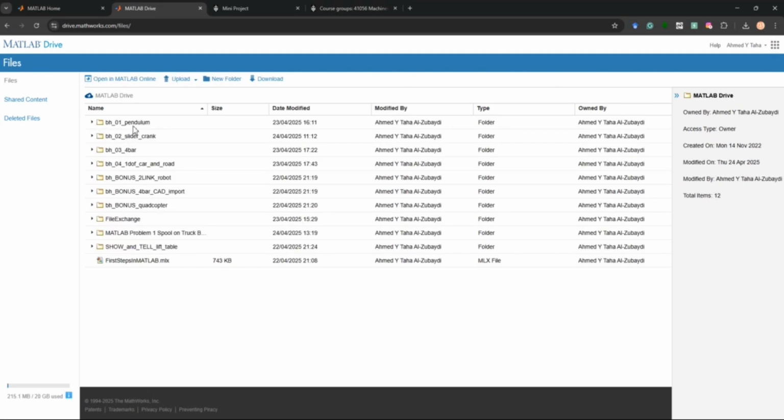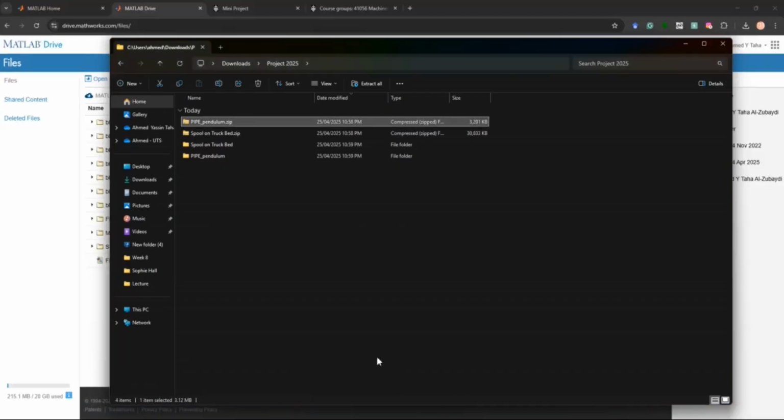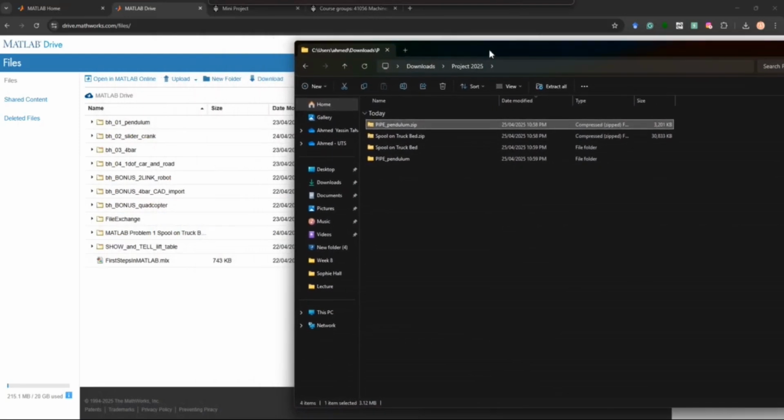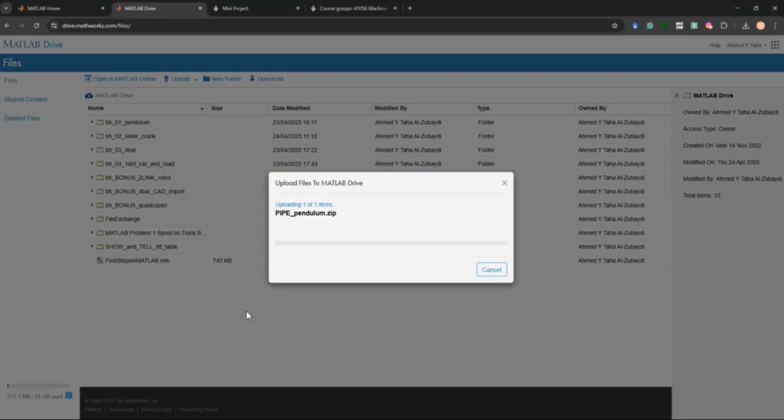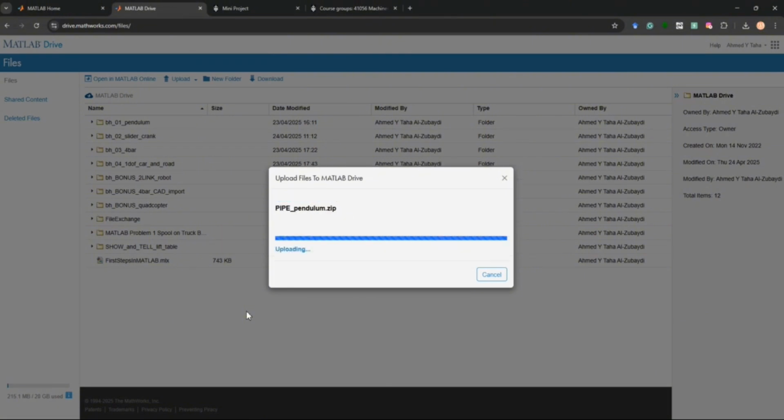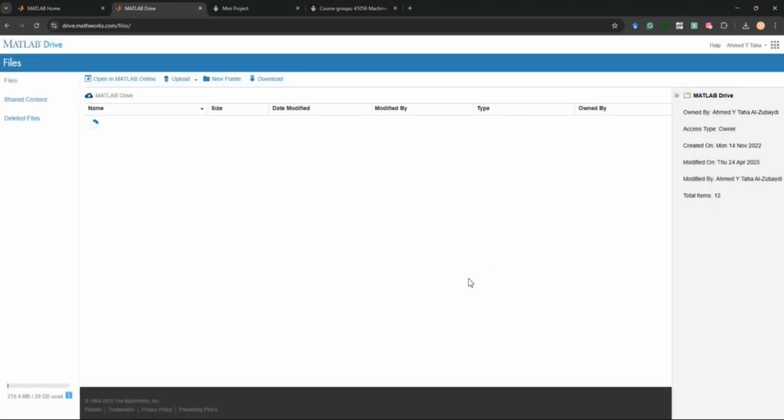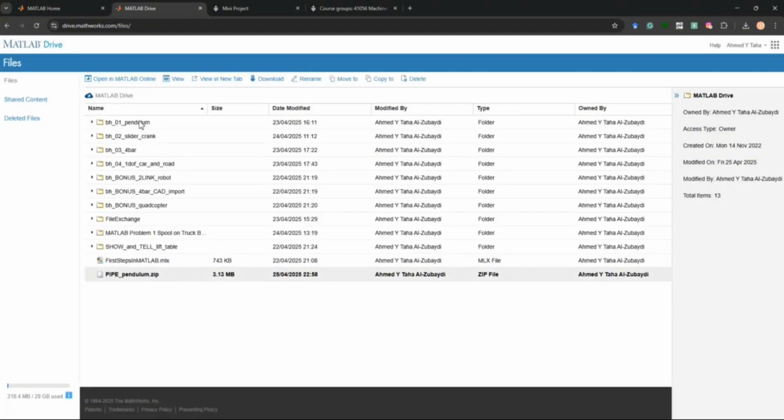You can see that I already had the pendulum one. I did that the last day. I think I did that yesterday. Anyway, oh no, I did the spool on track last day. I had the pendulum, but it's the one available on my YouTube channel, which is for Western Sydney Uni. So again, to bring the pipe pendulum here, just drag and drop, and you will see that the file is now available for work on it here.